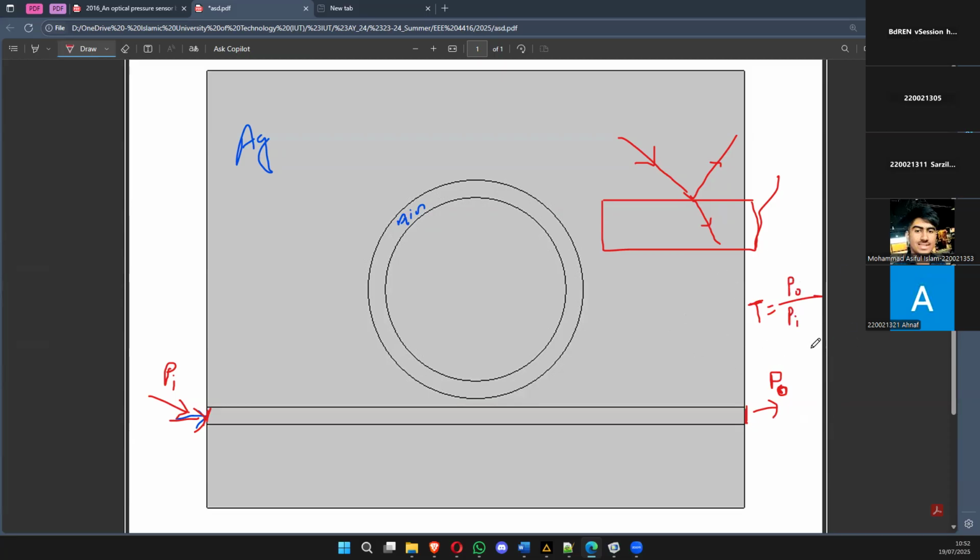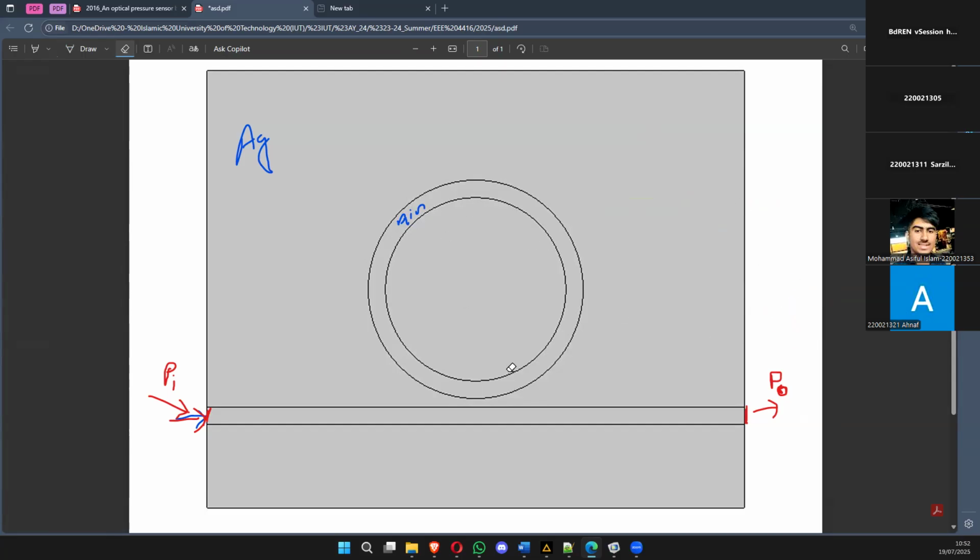So our goal is to observe this transmittance. We are sending some light through the input port and observing some power at the output port. From these two pieces of information, we'll get the transmittance, and then we'll observe the transmission spectra. Is this clear?